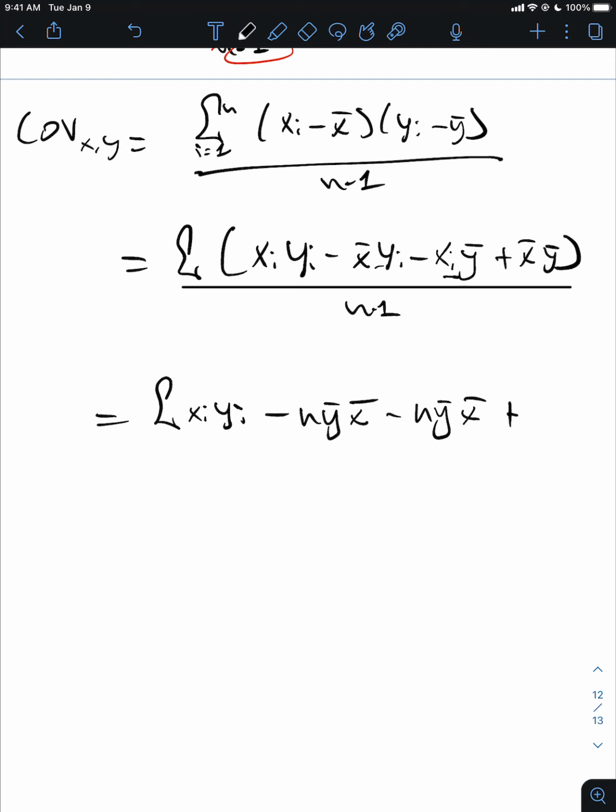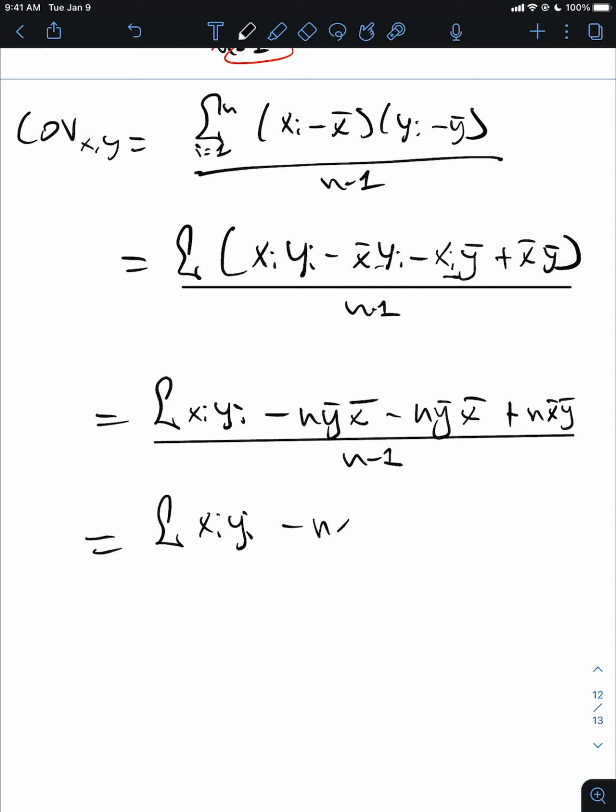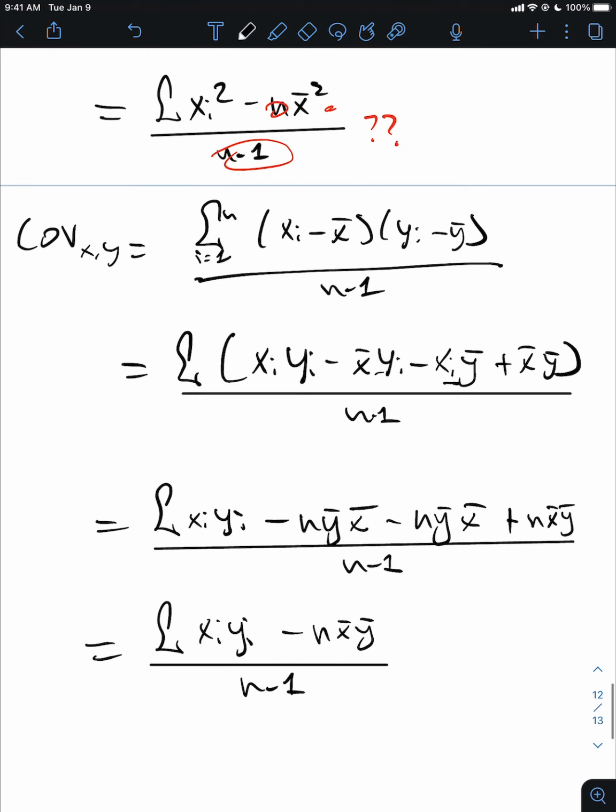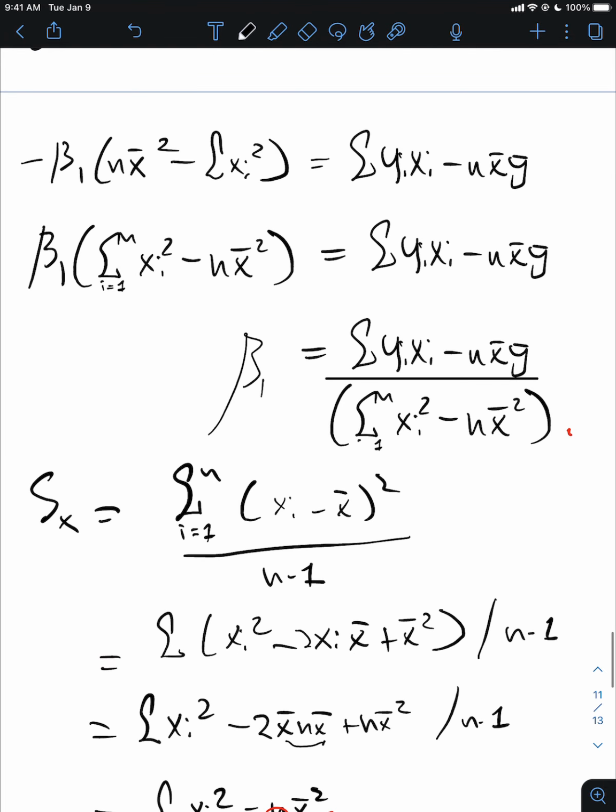So except there's a plus in front of it. So n times x bar, y bar. And then this is all over n minus 1, even though it's a little tedious to write it out. And so finally we can rewrite that like this. Then we simply have minus n times x bar, y bar, like this. And then notice that if we come back up here, it's actually the numerator here. So let's copy this down.